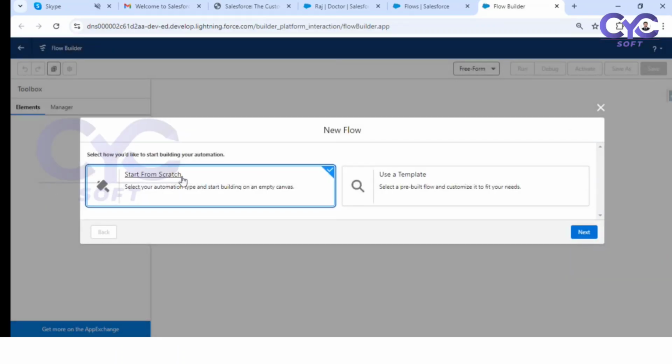See here, you can start from scratch or use any template. As of now, no templates are there, so I should start from scratch. Not building an automation. This is the new update given by Salesforce. Previously, this page was not there. So I should start from scratch.